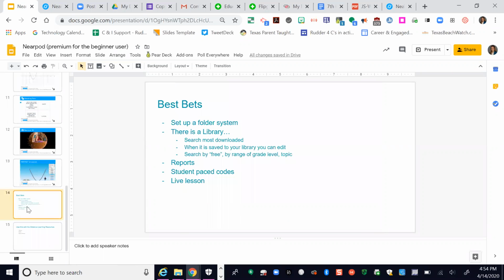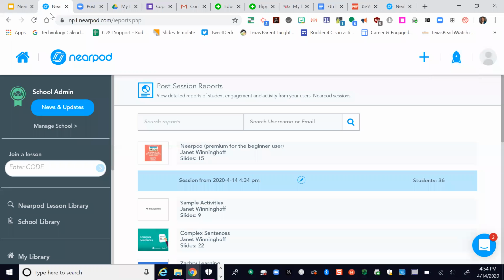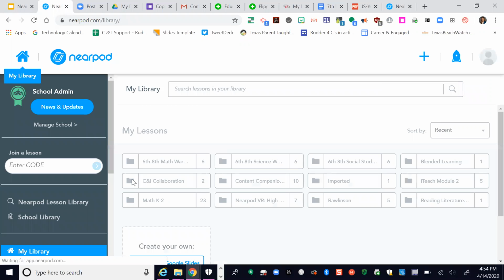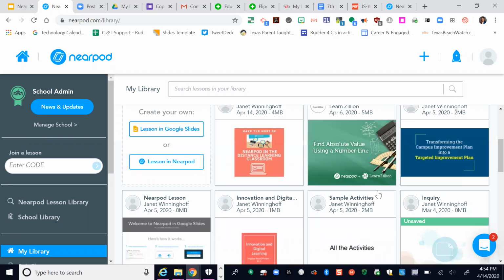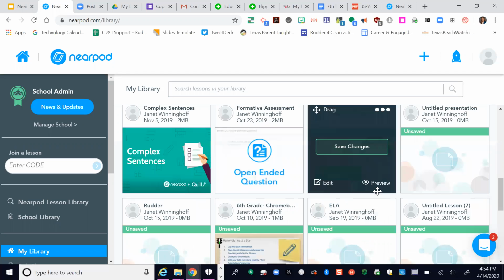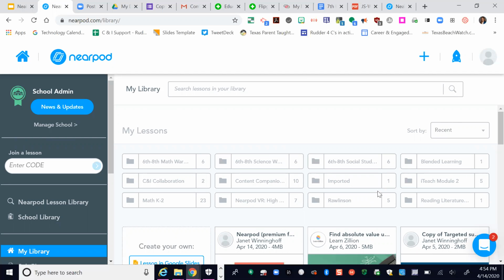So best bets. In Nearpod, you're going to have the option to set up a folder system in your library. Strongly recommend setting up a folder system. It's just a great way to organize your content, especially if you're new to Nearpod. Otherwise, you're going to end up with a ton of lessons like me, and you're just going to be scrolling around forever and ever. Amen.